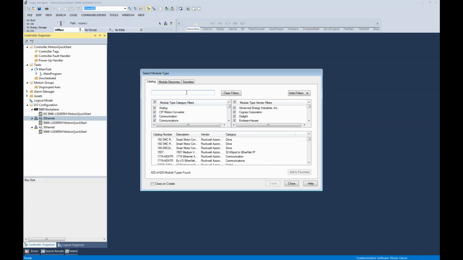So we're going to be putting in a Kinetix 5500 for this. So I like to search 2198. You can also search Kinetix 5900. So as you can see, 5700 is also popping up. So I'll add the H, and that should limit me.